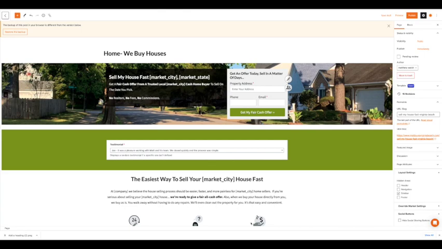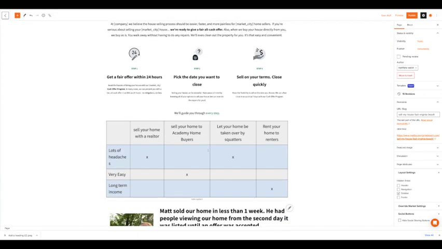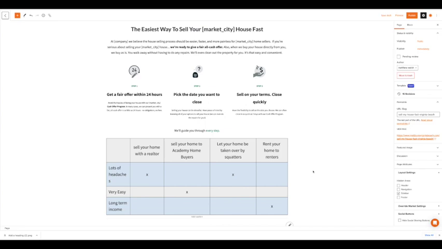Going to talk about reusable blocks, okay? What they are, how to use them, and how to make the best use of them. Okay, here I am back in my dummy page again. You might recognize this table from one of our previous videos.